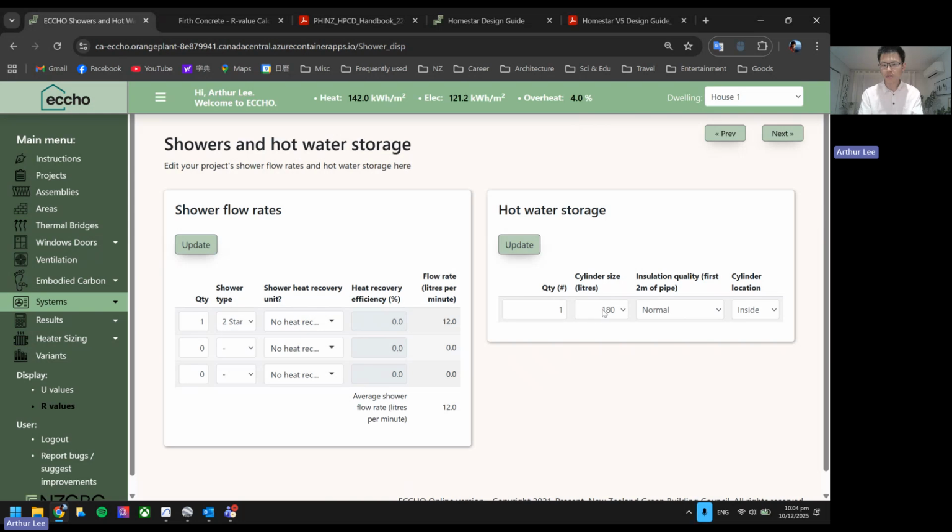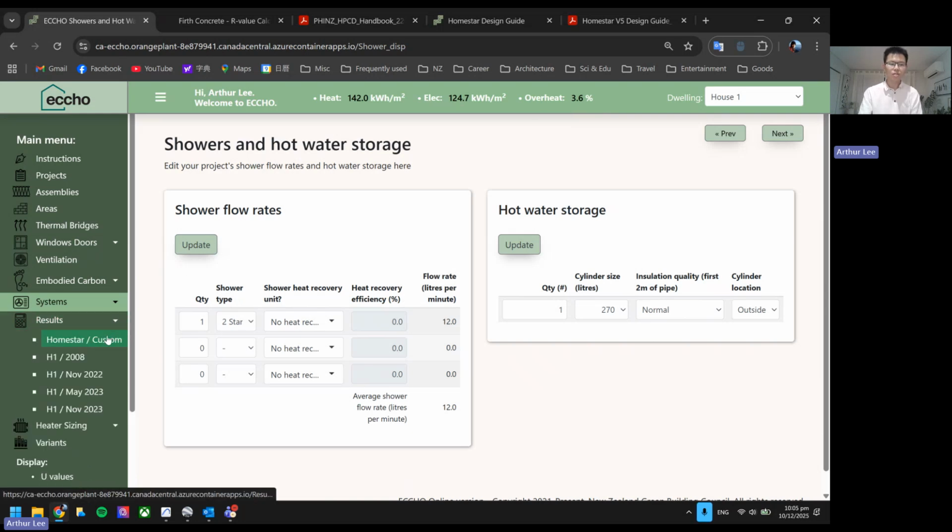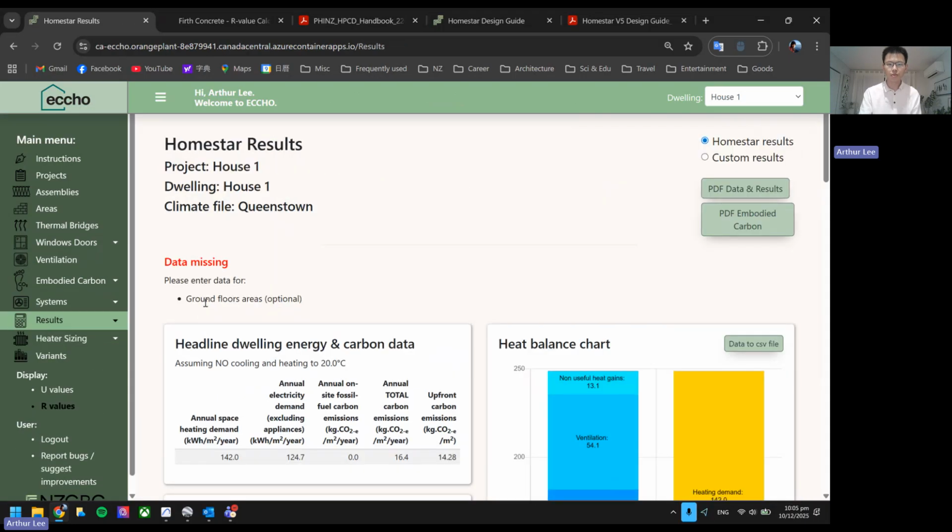ECCHO currently assumes there is a 180-liter hot water cylinder inside the thermal envelope, which contributes some overheating. So for a 4-bedroom house, we probably need something like 270-liter. And in this case, I guess most people will probably have the hot water cylinder in the garage. So I'll actually assume that's outside the thermal envelope. And this might actually help with the overheating a little bit. Yeah, as expected.